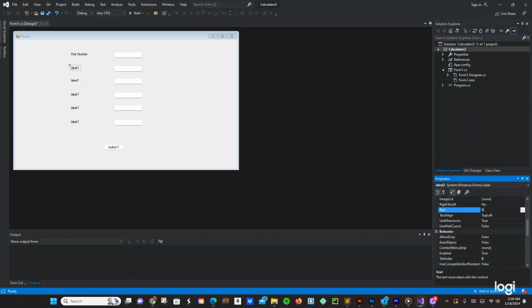Now for the second, we're going to go to the second number, and then for the text box, we're going to say display 2. Right here, display 2.